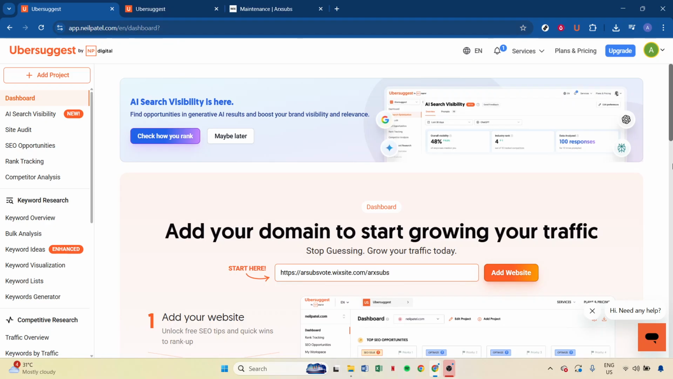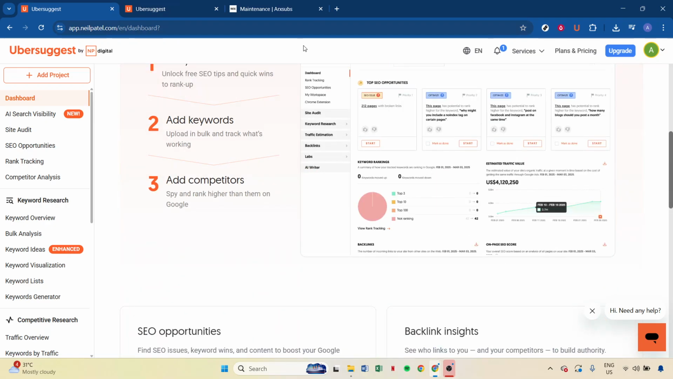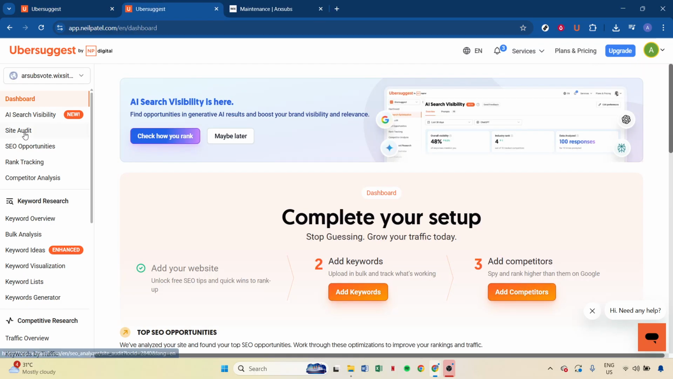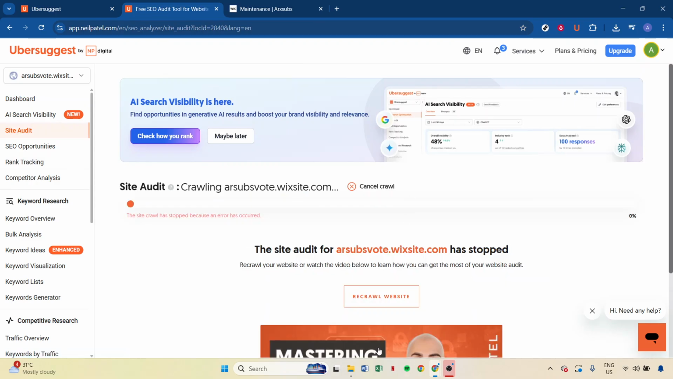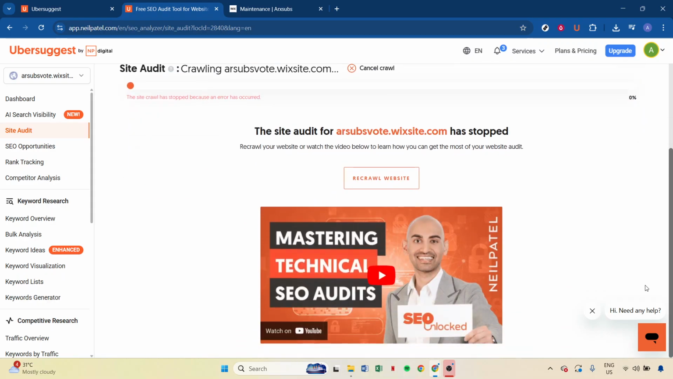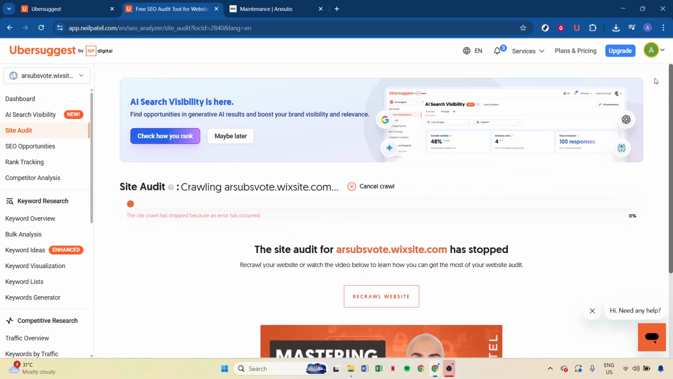Next, it's time to run a site audit. Look for and click on the Site Audit option, which might also be labeled as SEO Analyzer. This feature will analyze your website for a variety of issues that might be affecting its performance on search engines. As Ubersuggest scans your site, it will present you with a detailed list of potential SEO problems. It's important to pay close attention to these, as they can significantly impact your website's visibility and ranking.